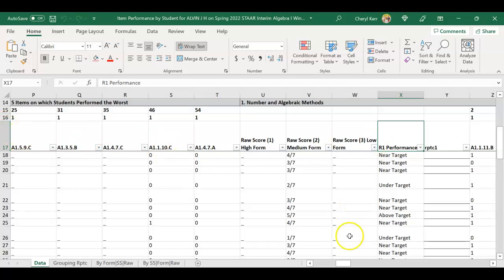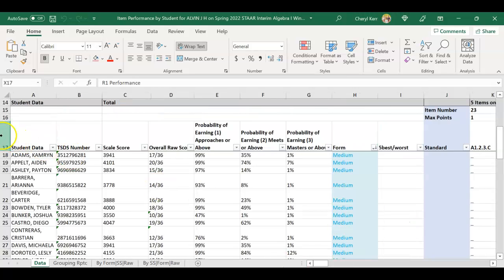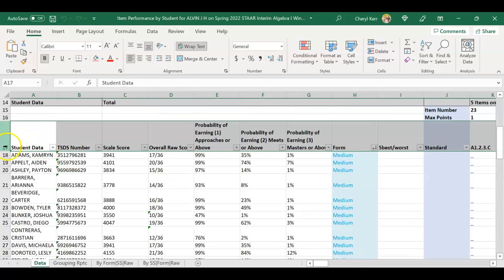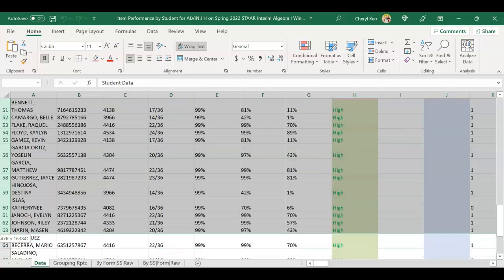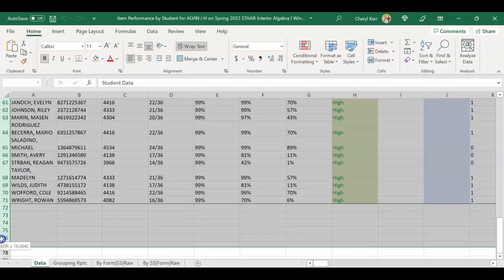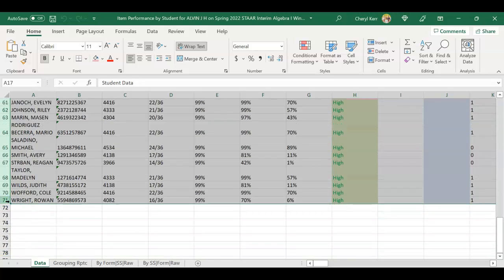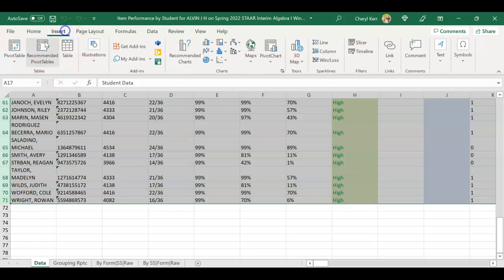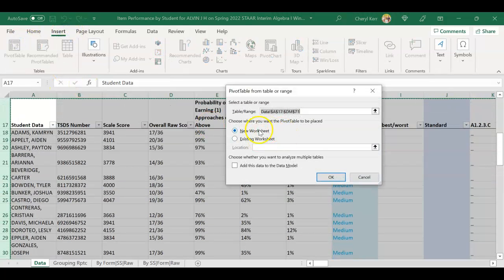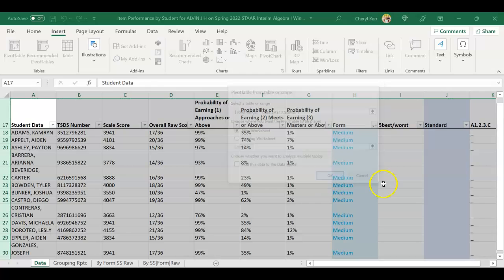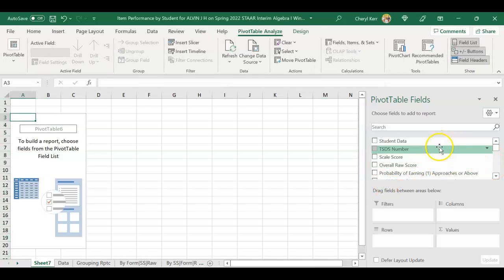Once I've done that, I'm going to select rows 17 through 71, like I did before. All the students is a smaller group. You may have much more than this. Then I'm going to do Insert Pivot Table again. I do want it to be in a separate tab, New Worksheet. Over here on the right, I am going to look for that reporting category number 1.